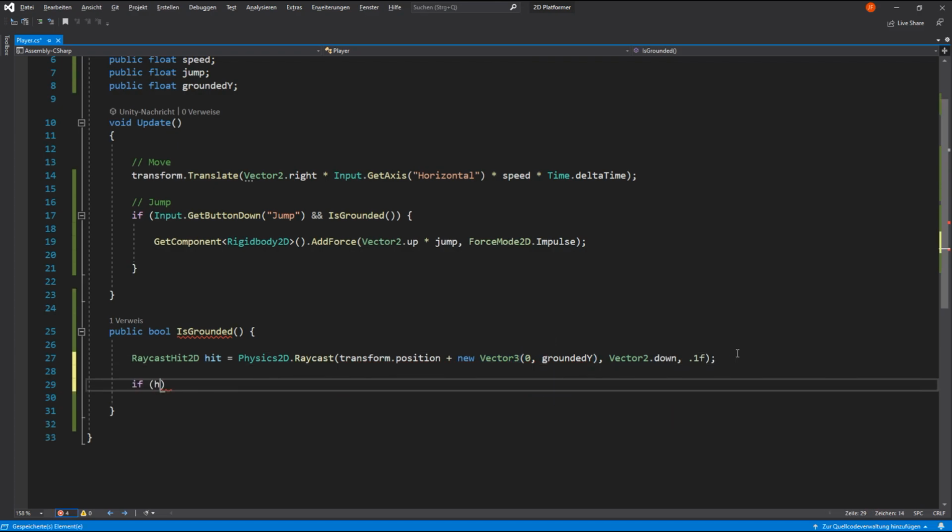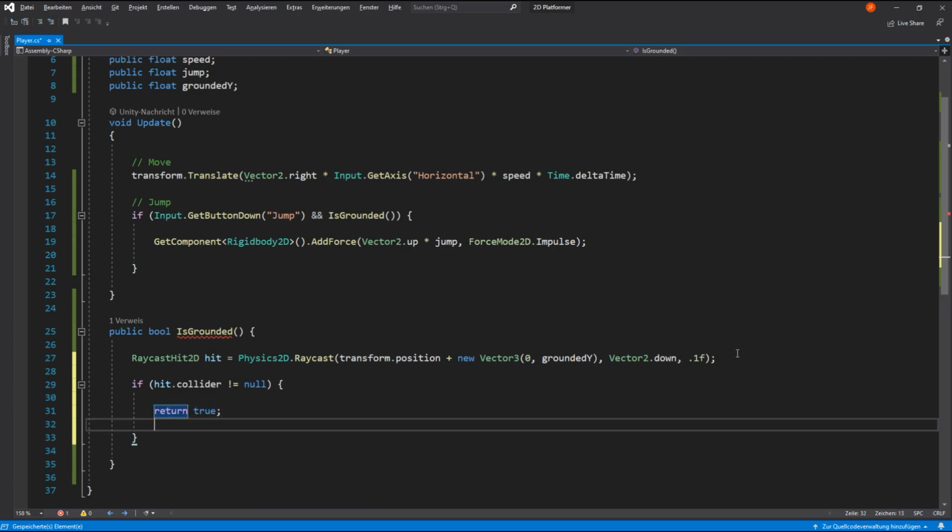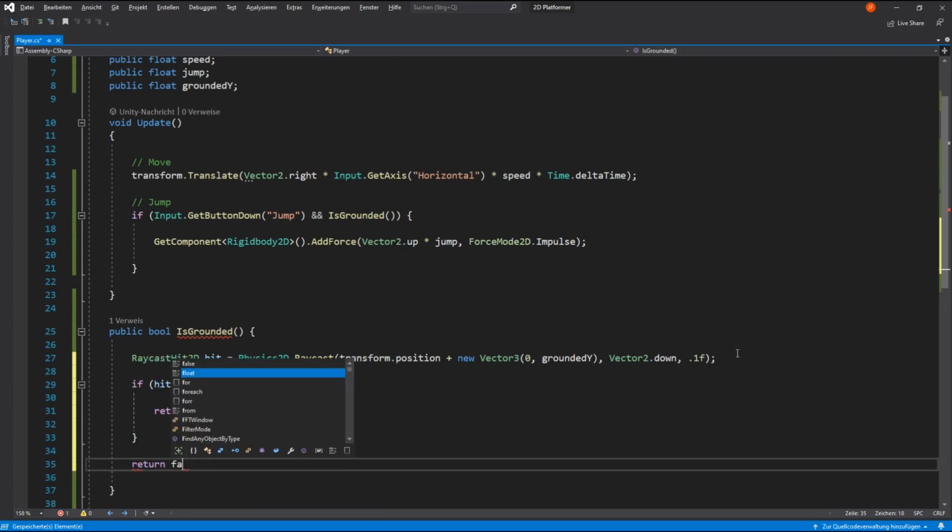Alright. If hit.collider is not equal to null, so there's indeed something hit, then in curly brackets, let's tell the rest of our program that we are indeed grounded. If not, well, we aren't.